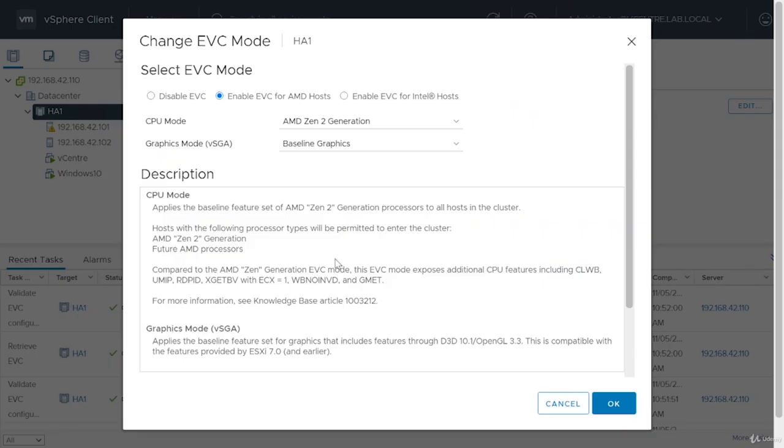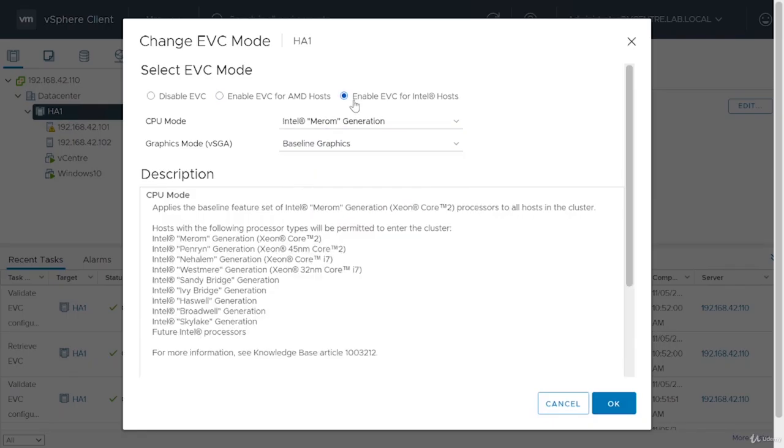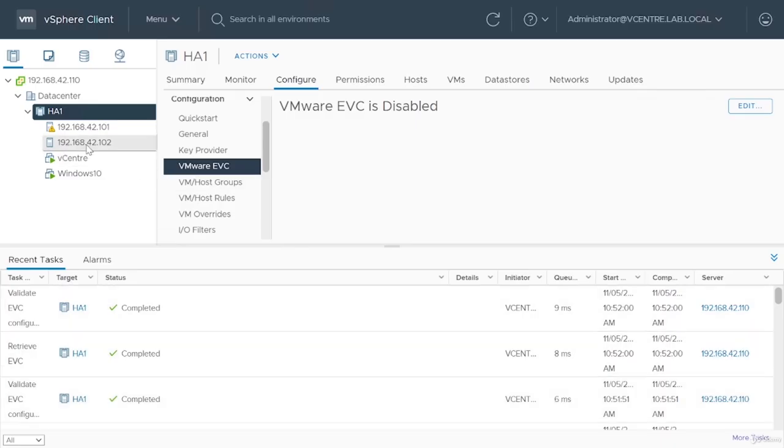So you want to set that to the most recent baseline you can. If you've got one host that's on Merom, then you're going to have to go to Merom and you're going to disable all of the features in your newer host. It's handy for migrations. If you imagine you've just bought some new hosts, you want to maintain compatibility for now, and then when you've retired your old hosts, you're going to turn off EVC. But ideally, design your clusters so you don't need to use EVC.